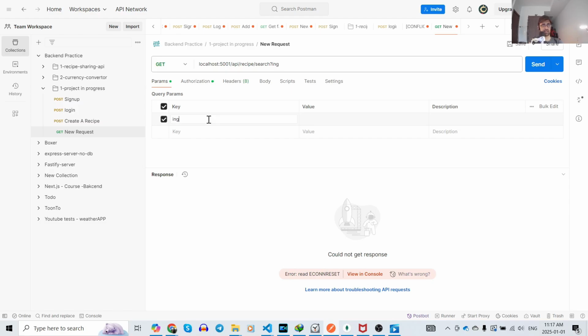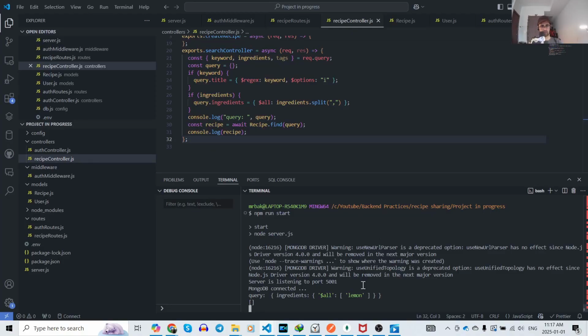I'm going to go ahead and input the ingredients. And let's just add the term lemon, for instance. I'm going to make this GET request. Okay, so this is the query. No keyword has been provided. We have only access to the ingredients, and it's got this kind of searching criteria. However, for the recipe, you can see that there is an empty array indicating that there is no recipe with the term lemon in it.